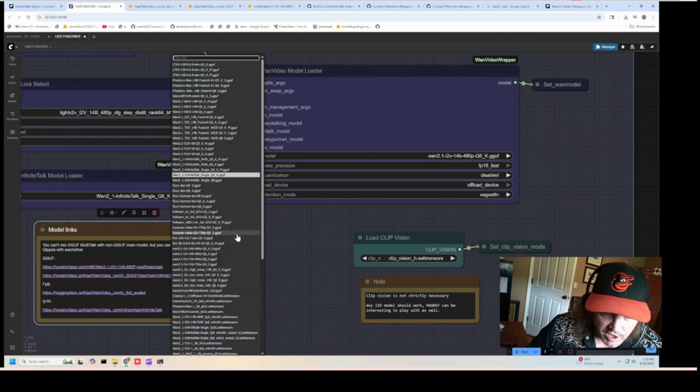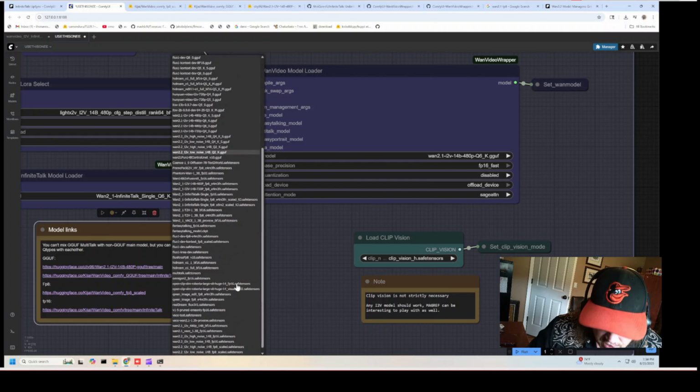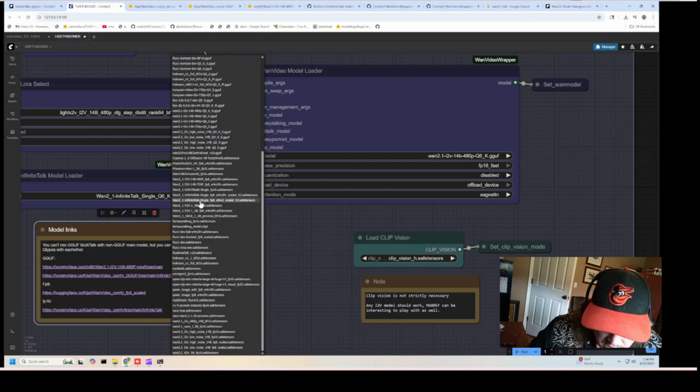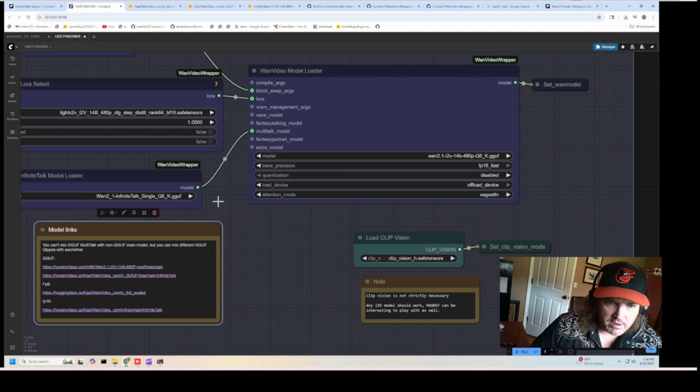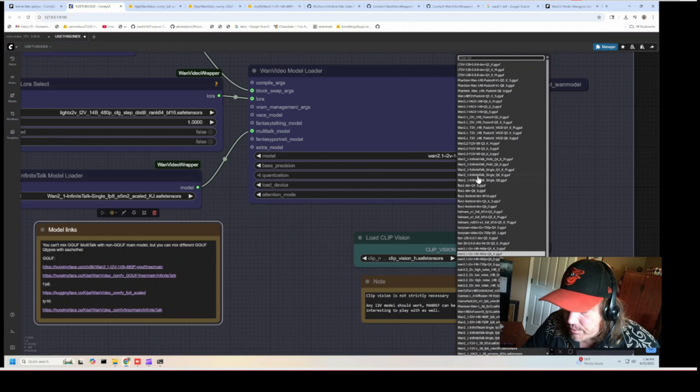So like this one, we would go to our WAN 2.1, and this time you can see it says GGUF. We'd be looking for the safe tensors one. So here is WAN 2.1 infinite single. And so we'd add that. That's ready to go. Then we would go over to here, and we would find the same thing.